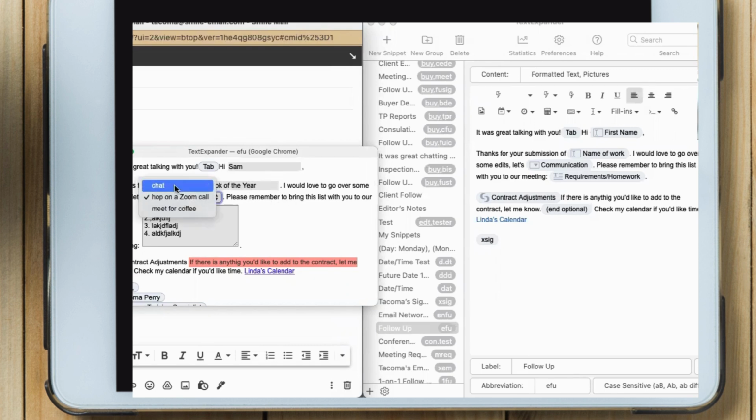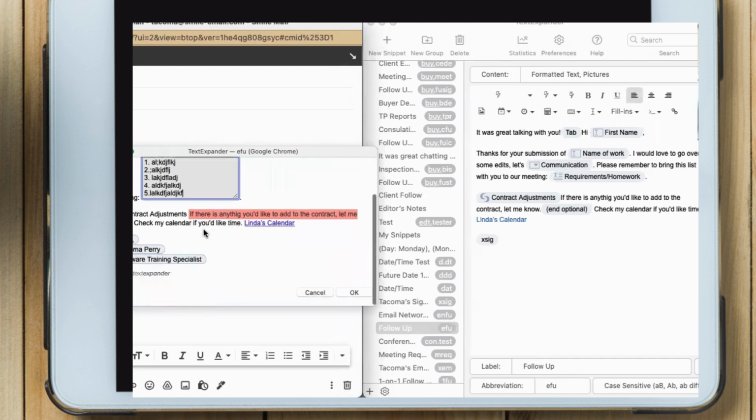Okay, this is our list. If we ever want to add something to it, we can. All right, you can do that on the fly. And then we decide we do want to add this.